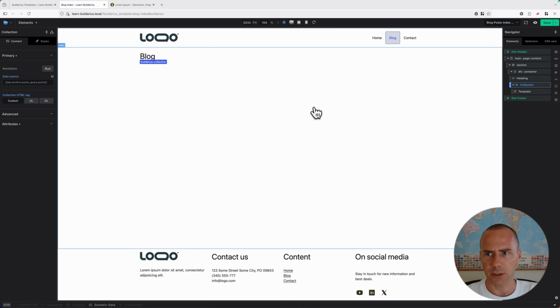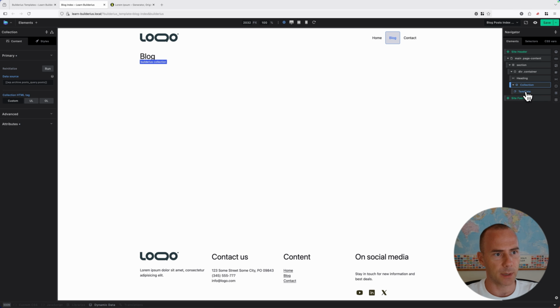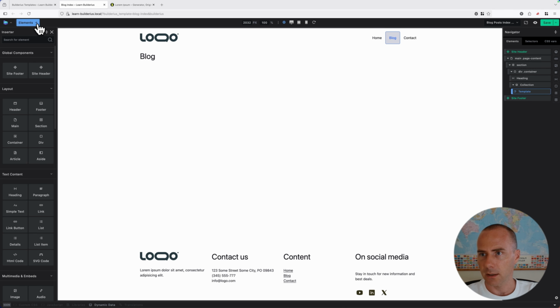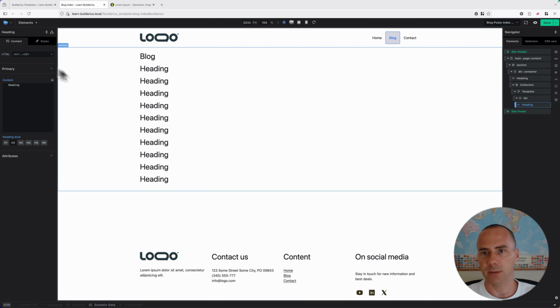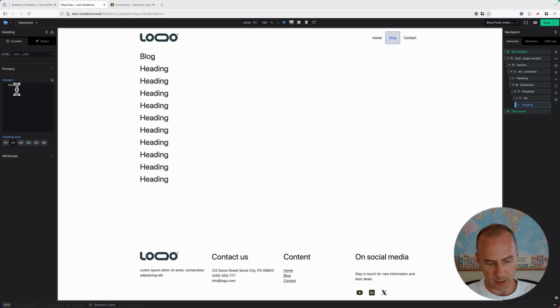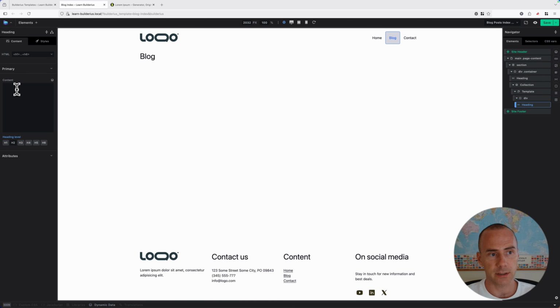There is nothing here right now because I did not set my template. So I choose template, the div, and then I add the heading. It's very convenient that newly added element is automatically pre-selected, so I just keep it in heading. Now I have many headings. So now the loop is actually working. Collection is iterating through data and displaying the template.